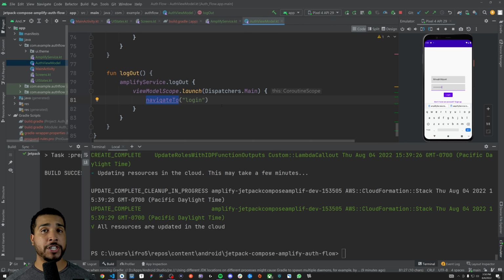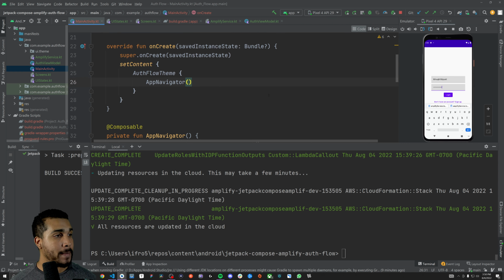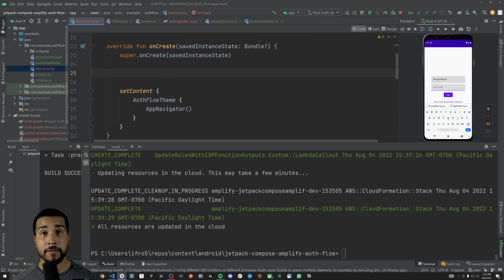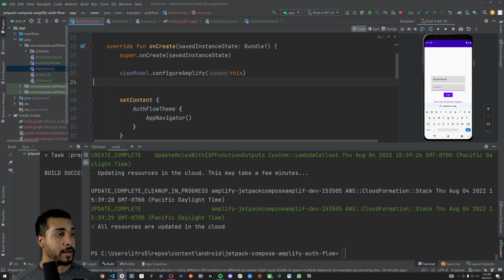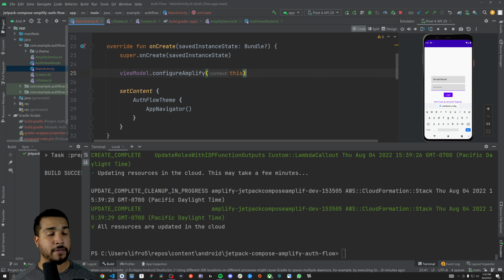With all the functionality ready and done, all we have to do is head back over to our main activity and make sure that we're calling configure amplify before we actually try to use any of Amplify's methods. And it's as simple as doing view model.configure amplify and then passing in this for the context. We should be all set and ready to go. Let's see if our app works.